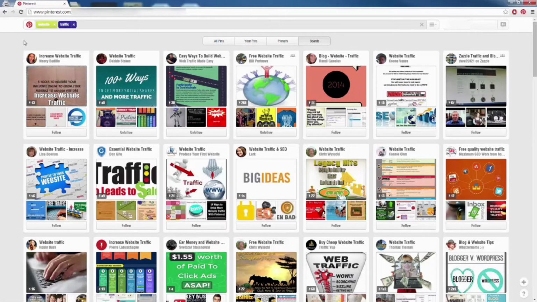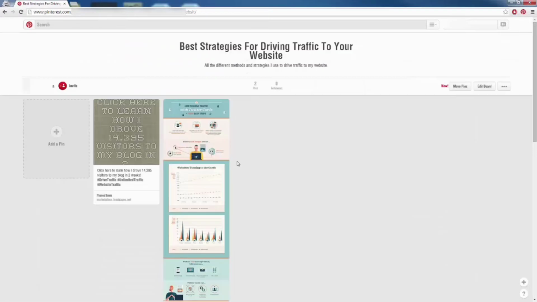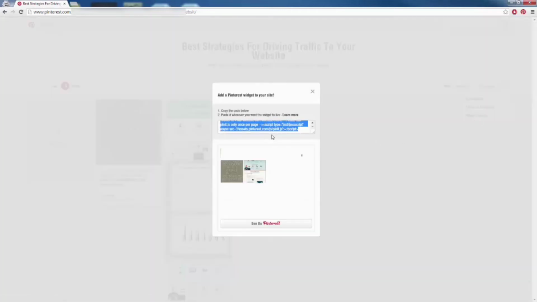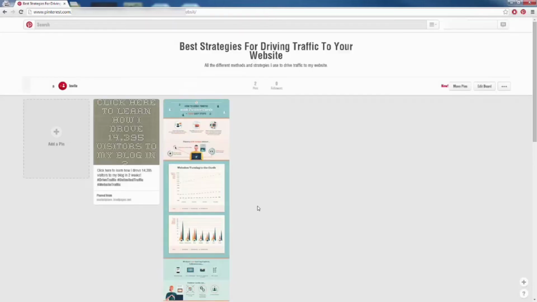All right. So how do we do that? How do we place our board? Well, when we are viewing our board, like I am here, we are going to click on the 3 little dots over here, and go to make a widget. And we can see that it gives us an HTML code here, and we can see what the widget looks like. It's going to show all of our different pins that we have here, and people can click on them individually and visit our website, or they can click on see on Pinterest, and it's going to redirect them to our full page here, where they can follow us, follow our board, and stay in touch.